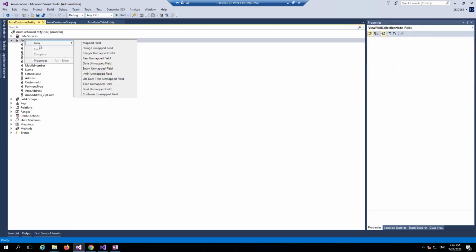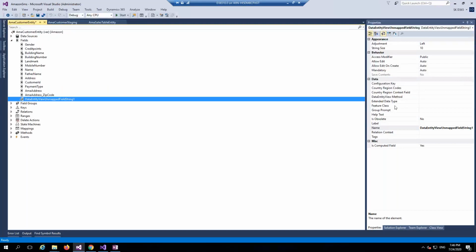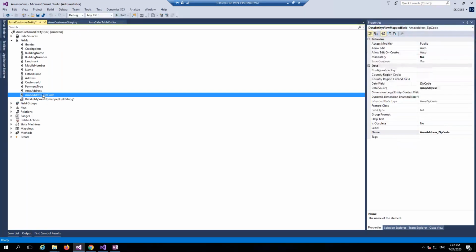Whereas if you click on the new button and create an unmapped field, you can see that we are not going to set the properties called data source and data field. There is no data source and data field for an unmapped field, whereas for a mapped field you will have the data source and data field. So this is the difference.